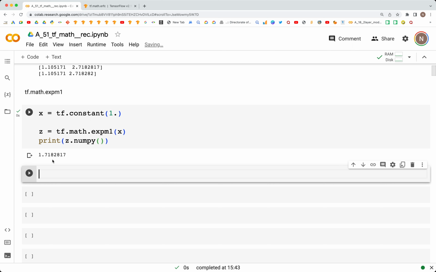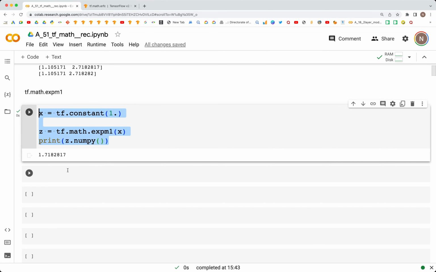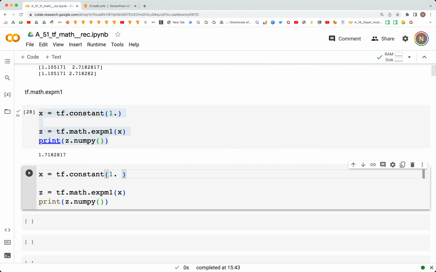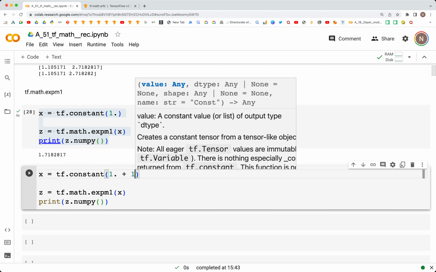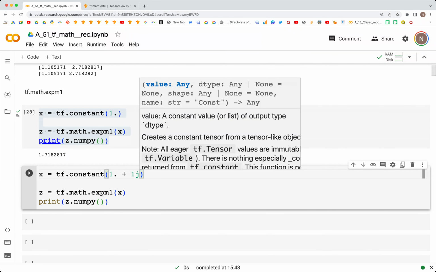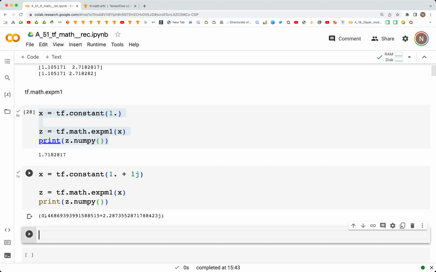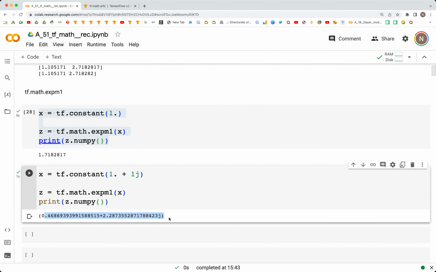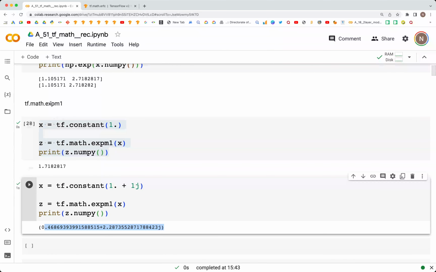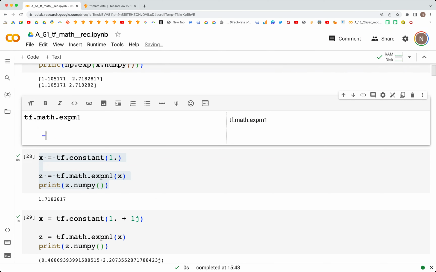We can also use this on a complex number. So for that, we can create a complex number which is 1, that's the real part, and then in addition to that we have 1j, which would be the imaginary part. And when we input this to expm1, we get this value that is calculated. It again is a complex number that is calculated based on this. So this essentially computes exp of x minus 1 element wise.